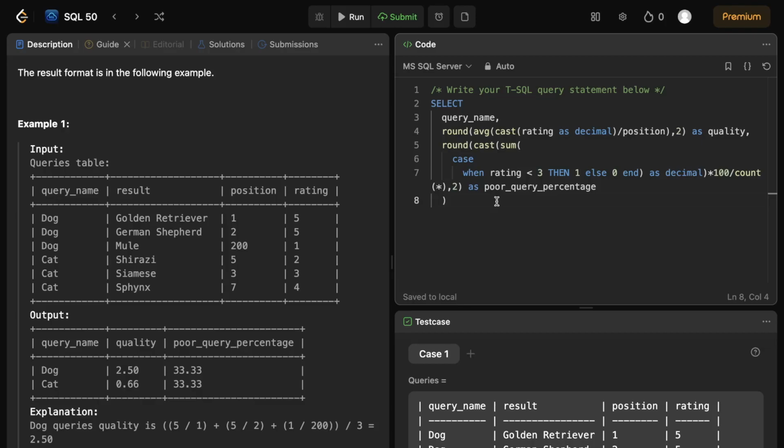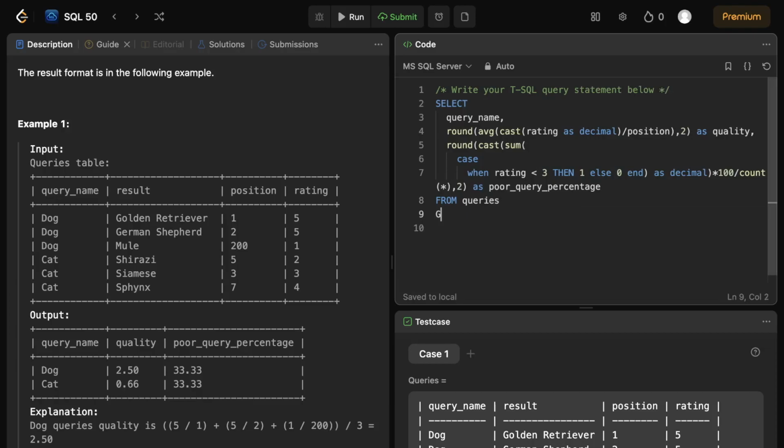And where did this come from? Let me check. Okay, my table name is queries, and I will group it by query name. Let's run and check.